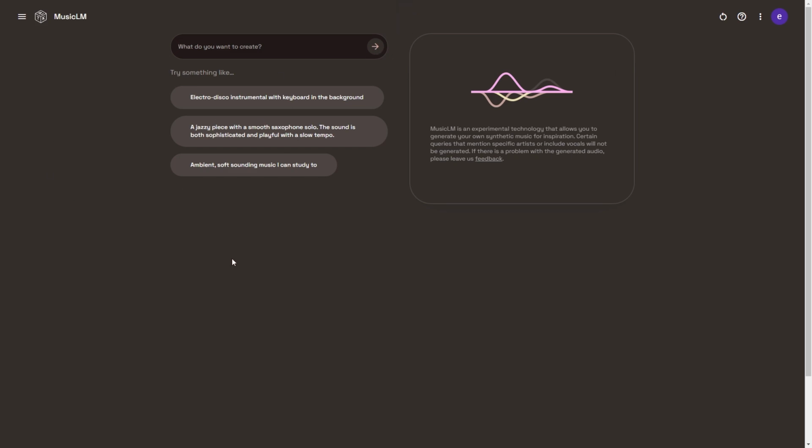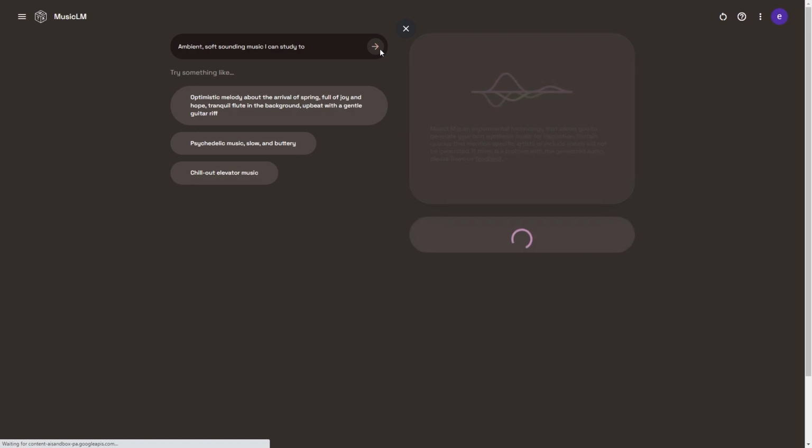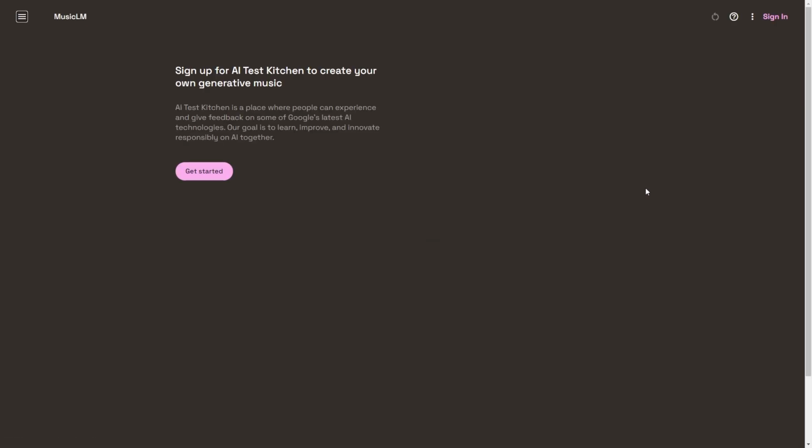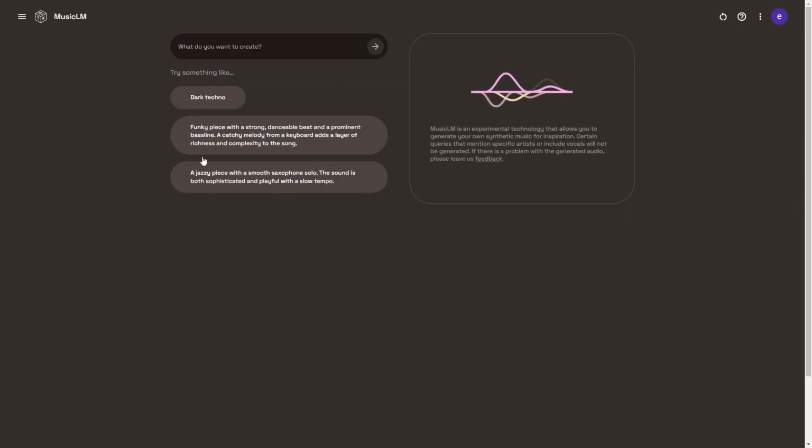So to use it is very simple. You can either type what you want to create in here, or you can try some of these prompts. So let's just say we wanted to click this bottom one, and this will basically generate ambient, soft sounding music that I can study to. So when you click on that, it brings it up into this box, and then you can simply just click this arrow and it will begin generating it. Okay, so it actually crashed then when I tried it, so I'll try that again. So I'll choose this one.